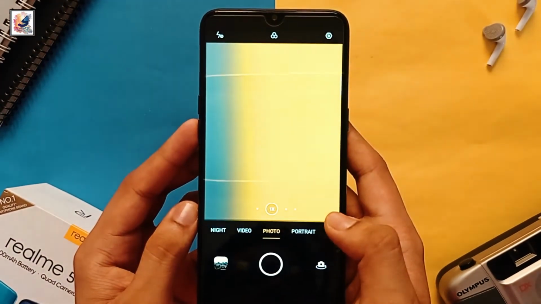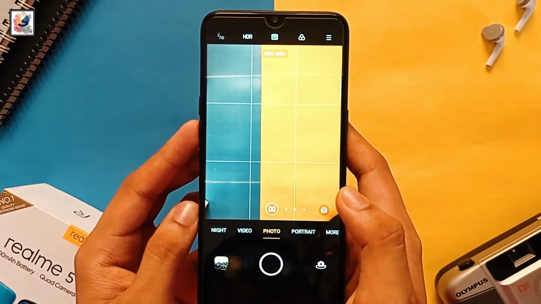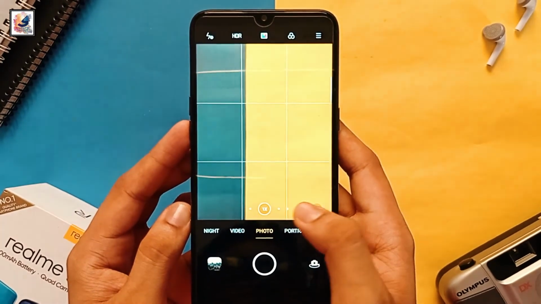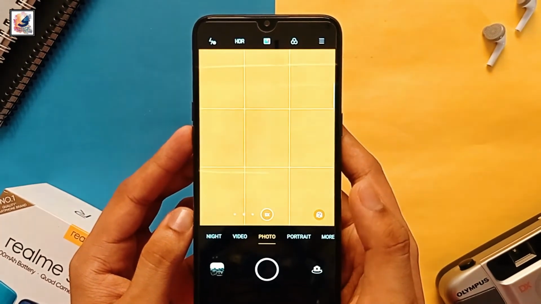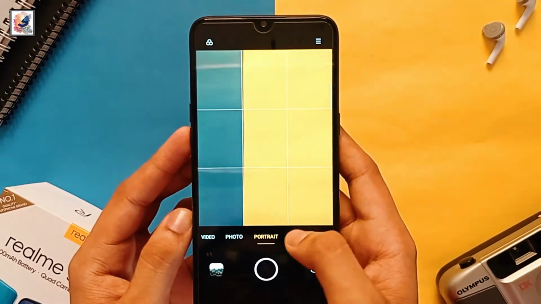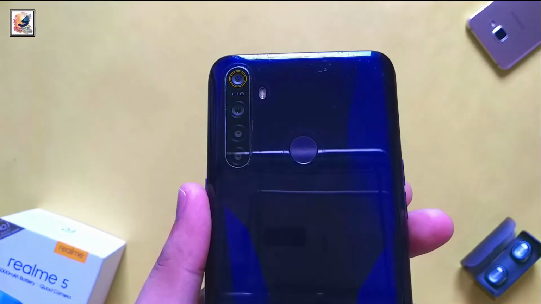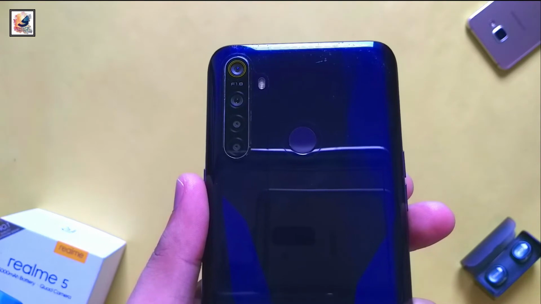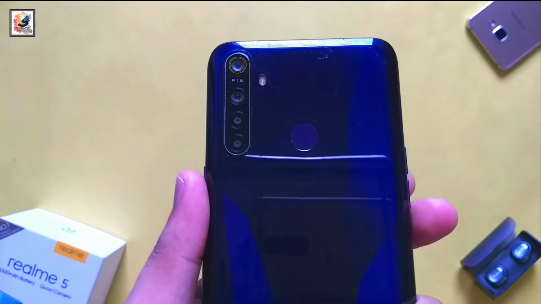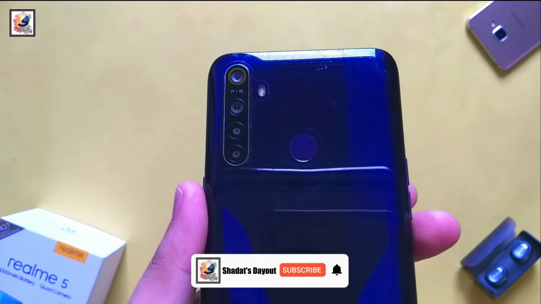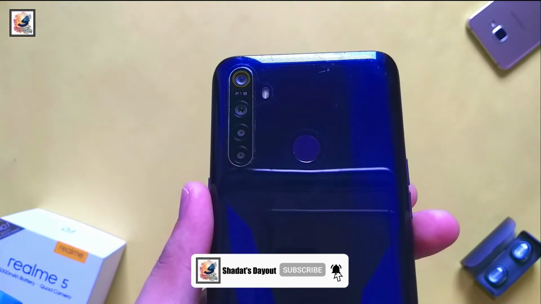So let's move on to the main video. Realme 5 comes with a quad camera setup. Main camera 12 megapixel, 1.8 aperture; second, 8 megapixel, 2.2 aperture, 13mm ultra wide; third, 2 megapixel, 2.4 aperture macro; and fourth, 2 megapixel, 2.4 aperture depth sensor.